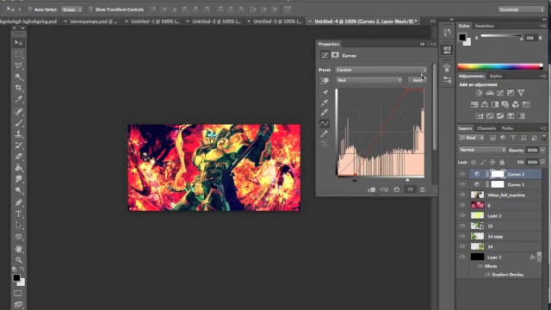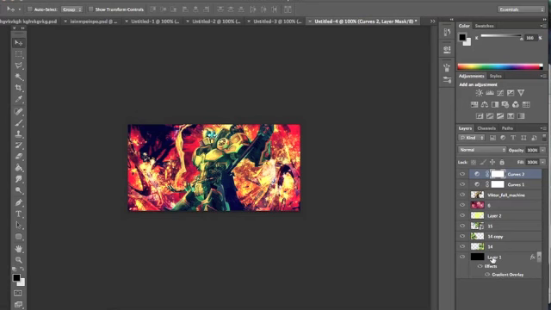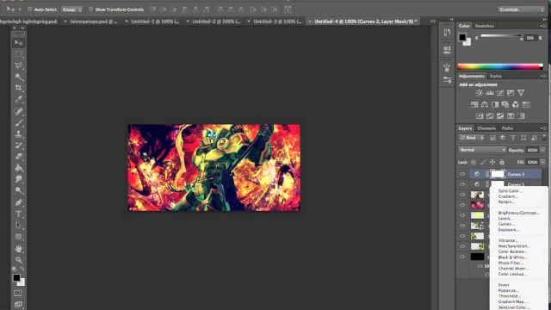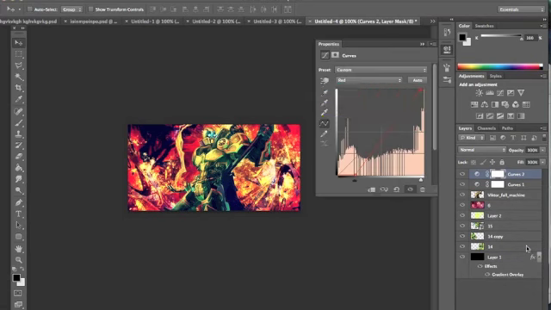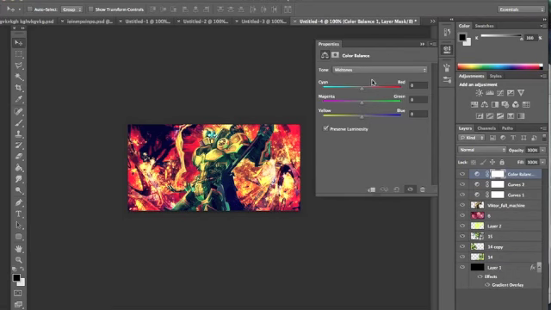I mean, there's all sorts of stuff you can do in curves. So say you like it like that. Alright, we're done with curves. So now let's go to color balance. Now this is really helpful.